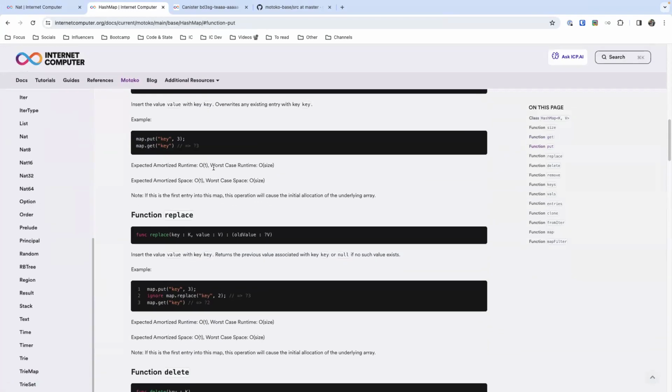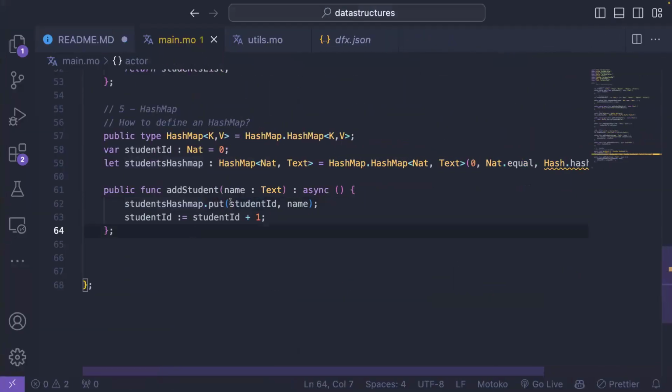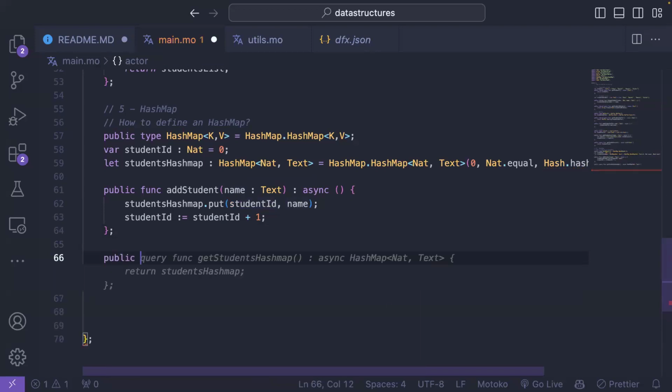which is here. Essentially with .put, we specify a key and a value. The key is going to be the student ID, and the value is going to be the name of the student. So this is a Nat, and this is a Text. And it's going to put that inside the hash map. Then we want to increase our ID by 1, so we just do that. And then we return.